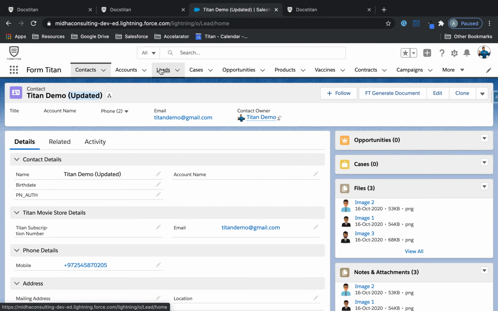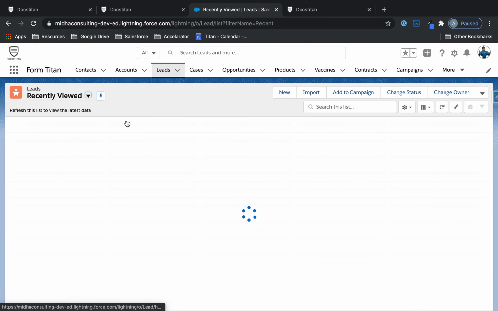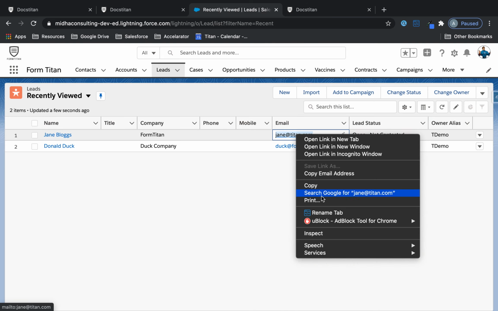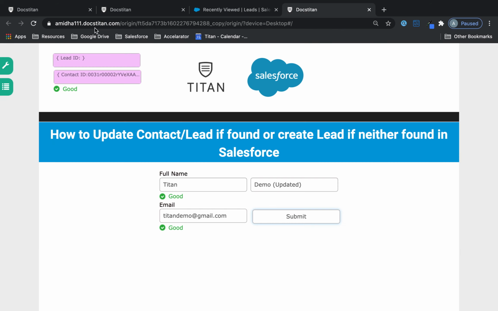Okay, now let's even take lead for an example. So let's take, we'll take Jane Blogs here. We'll copy her email, refresh the form, put the email in there, tab out. You can see lead ID has been captured. So now I can do the same thing here. I can do Jane updated and then click submit.